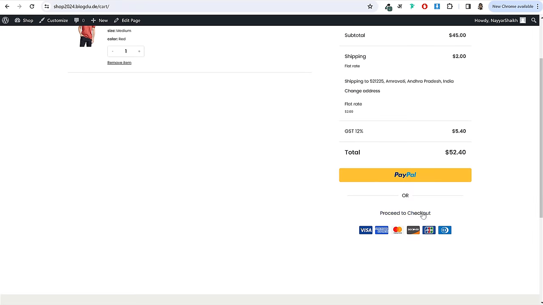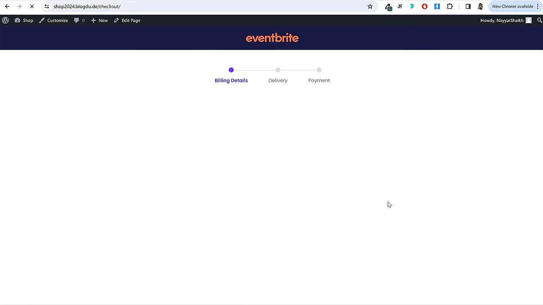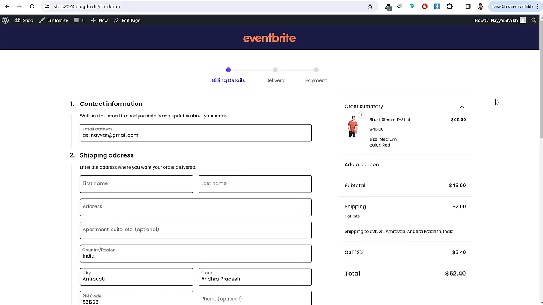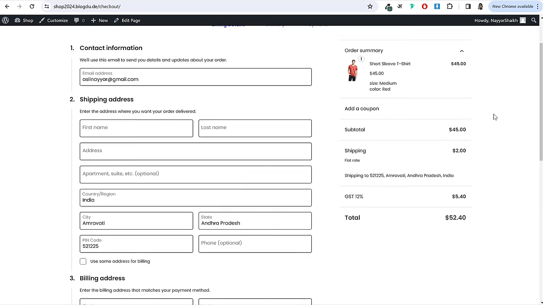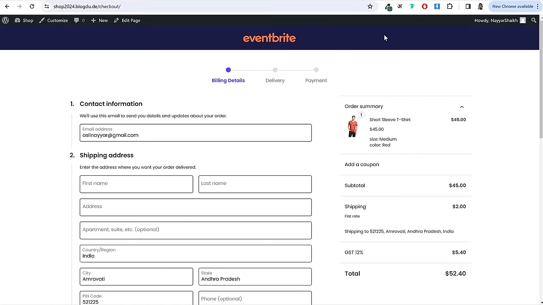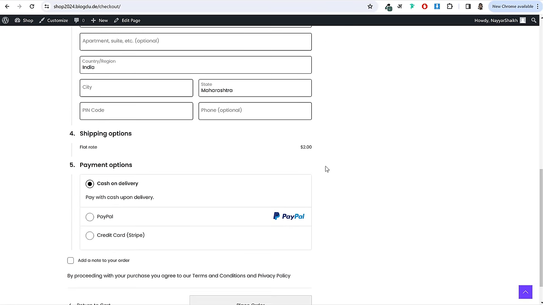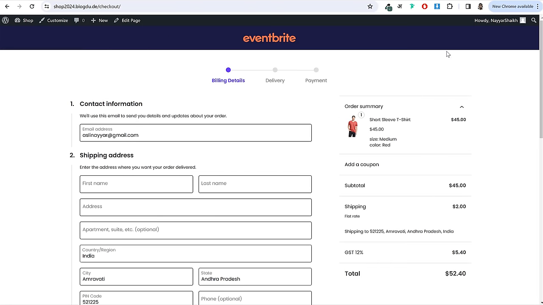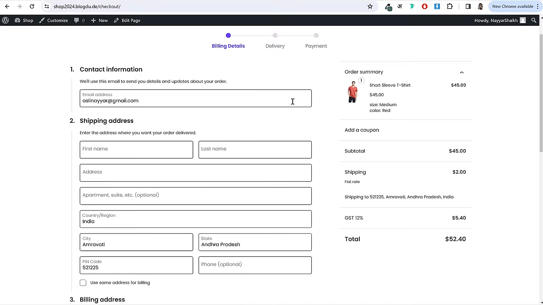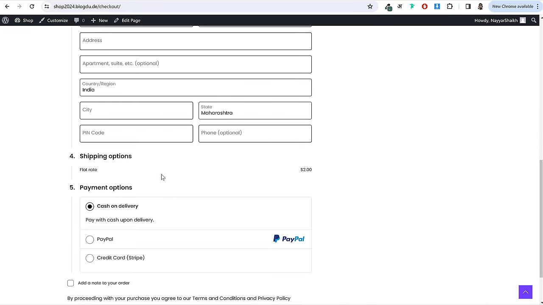Now, if I want, I can make payment through PayPal, or I can click on proceed to checkout and I'll get even more payment options. Now, this is your final checkout page. As you can see, I have made it clutter free. When somebody comes to your checkout page, the menu, header, footer, everything disappears, because we don't want any distraction. We don't want the customer to go back to the homepage or any other page. Obviously, they can go back to the homepage by clicking on this logo, but we want them to focus totally on the checkout page and we want them to do the checkout.